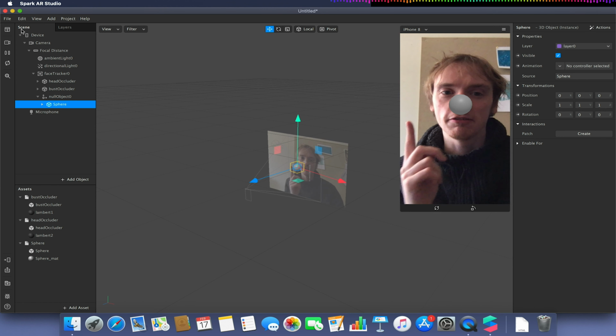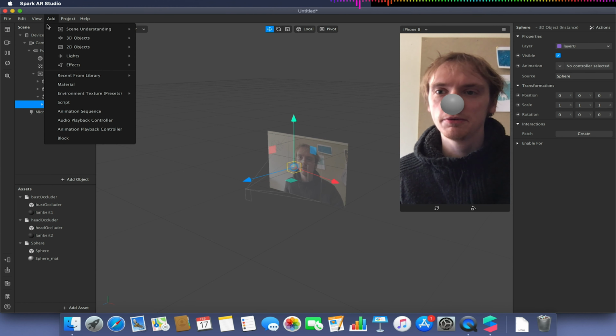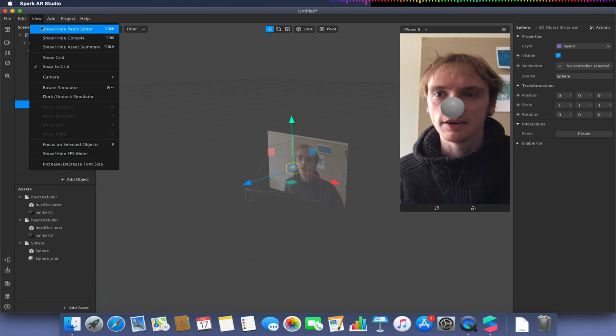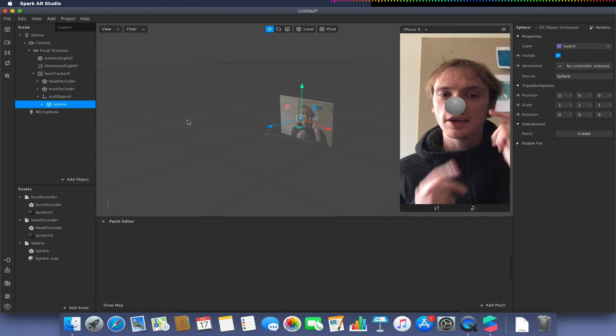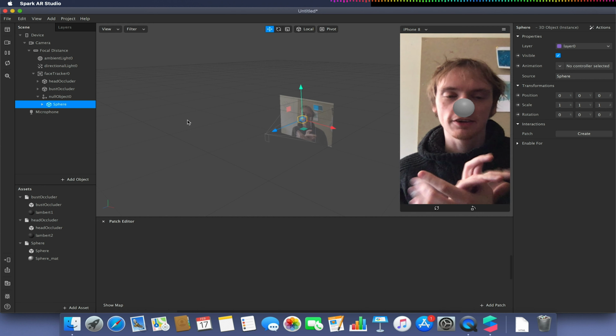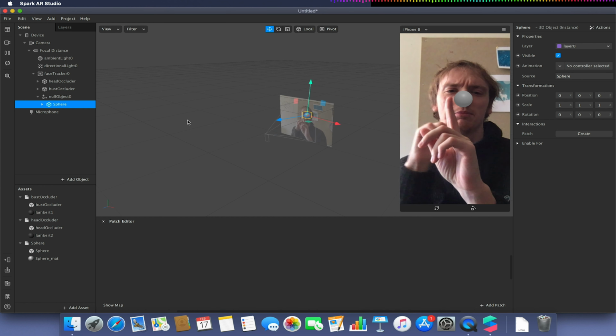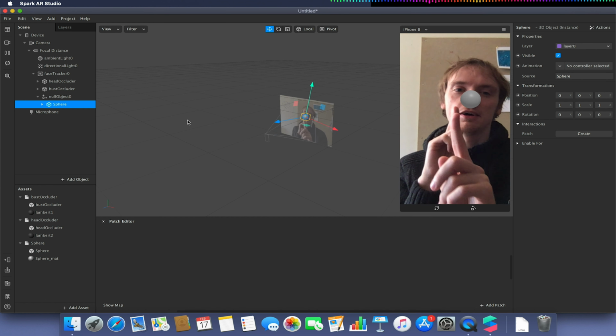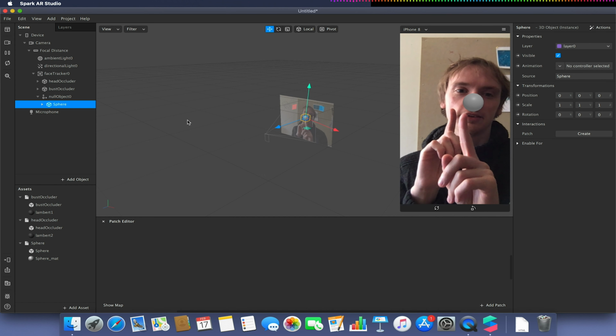So I want this to rotate round, so what I'm going to do is go to view and show my patch editor, and we're going to rotate this sphere using the null object. Like I said, we're using a null object as essentially our pivot point to offset our anchor essentially.